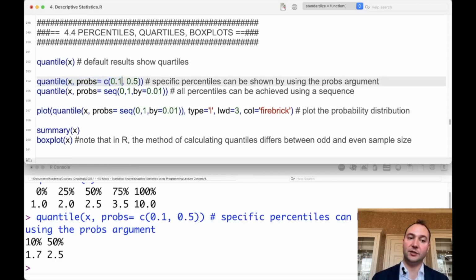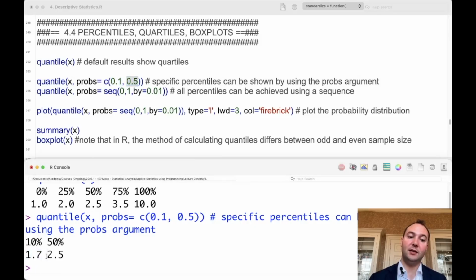Using this quantile function, I'm asking for specifically only the probability at 10% and 50%, which gives me the numbers 1.7 and 2.5. What do these numbers mean? Well, it means that 50% of my data values are below 2.5, and 50% of my data values are above 2.5. 10% means 10% of my data values are below 1.7, and 90% of my data values are above 1.7.